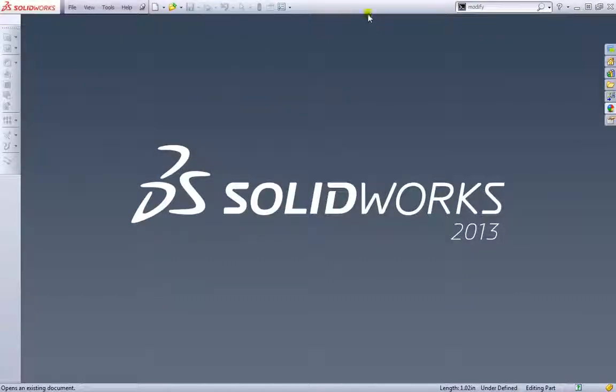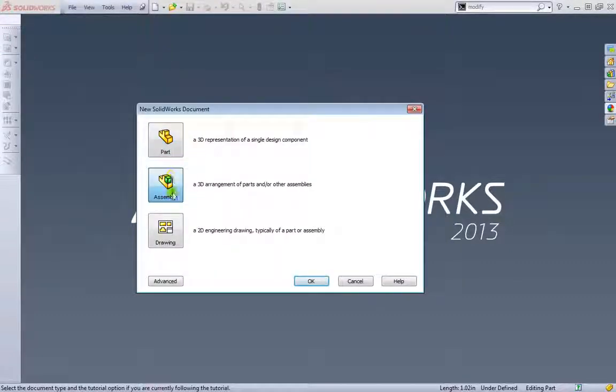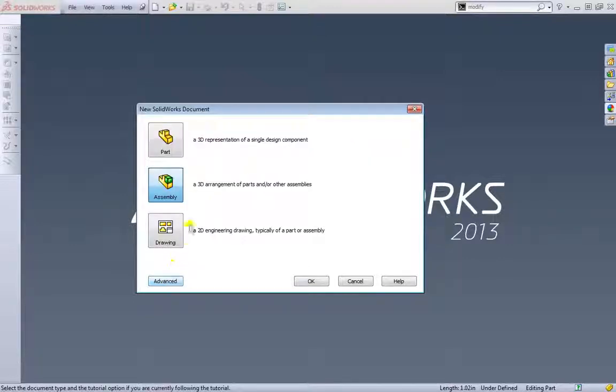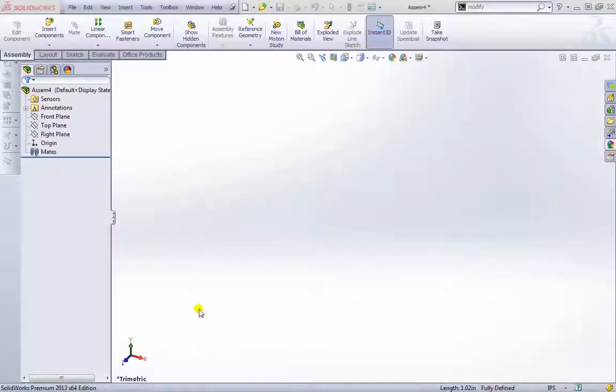Let's take a look at how to build assemblies now. For starters, we could always go over here and create a new, open up an assembly. We can also go to advanced if we have various templates. I'm going to go ahead and click this novice again. For now, we'll go ahead and just click assembly.